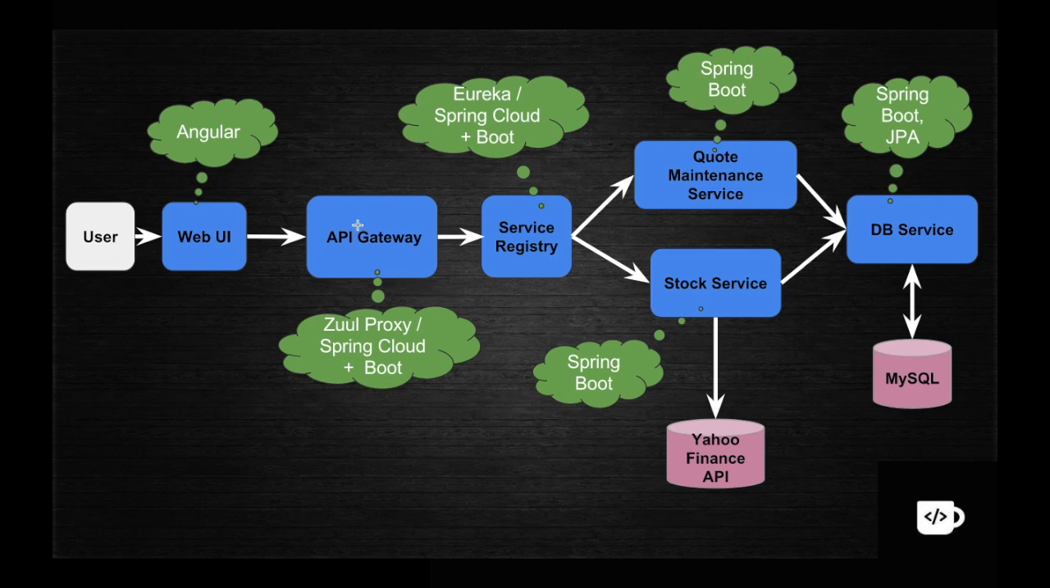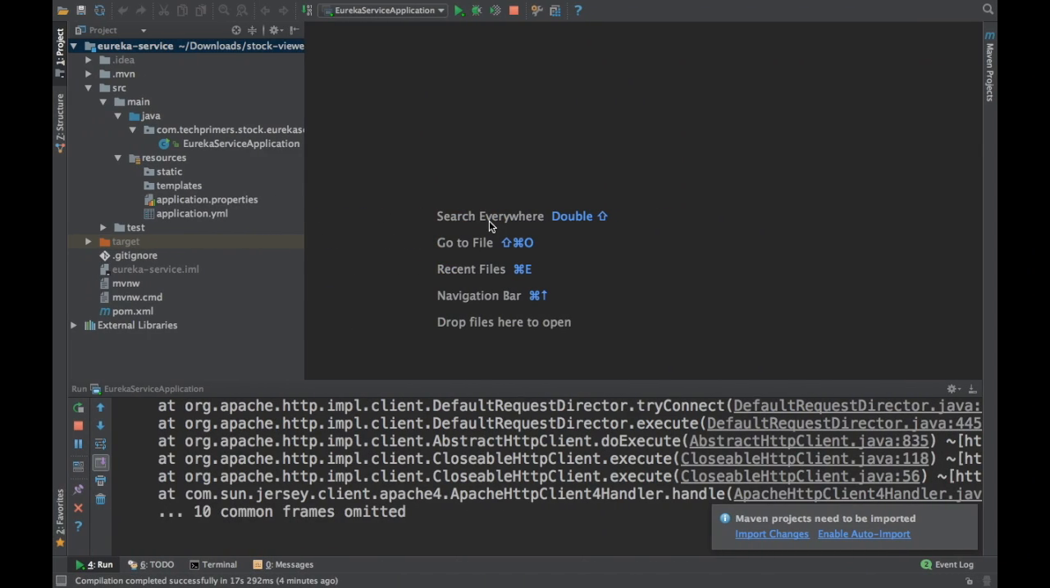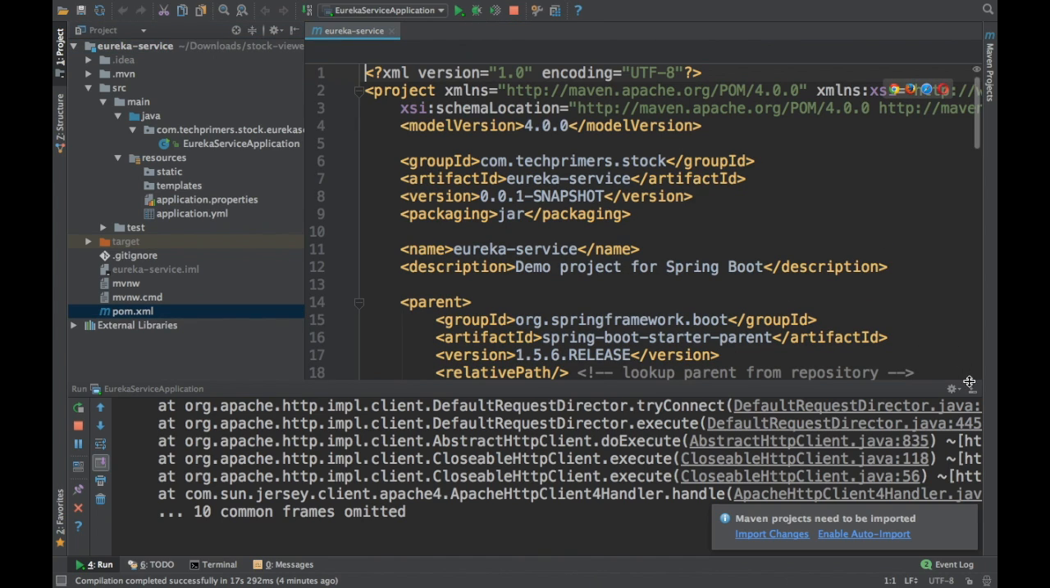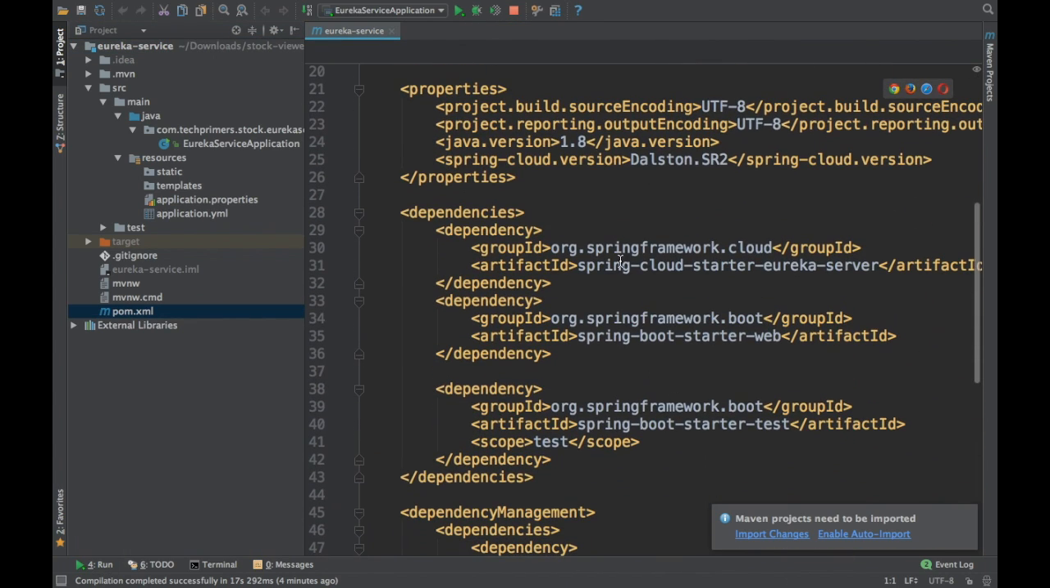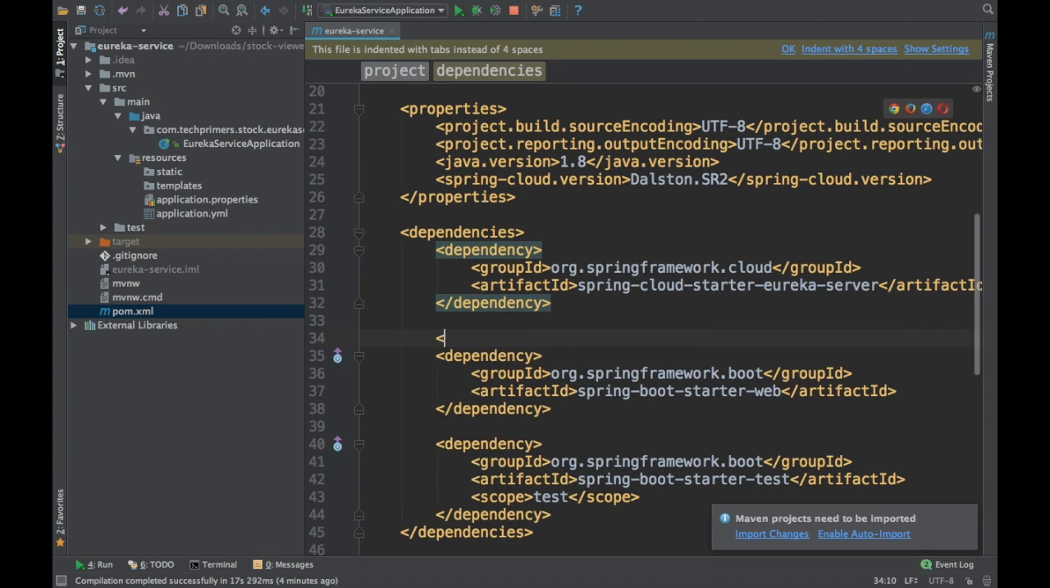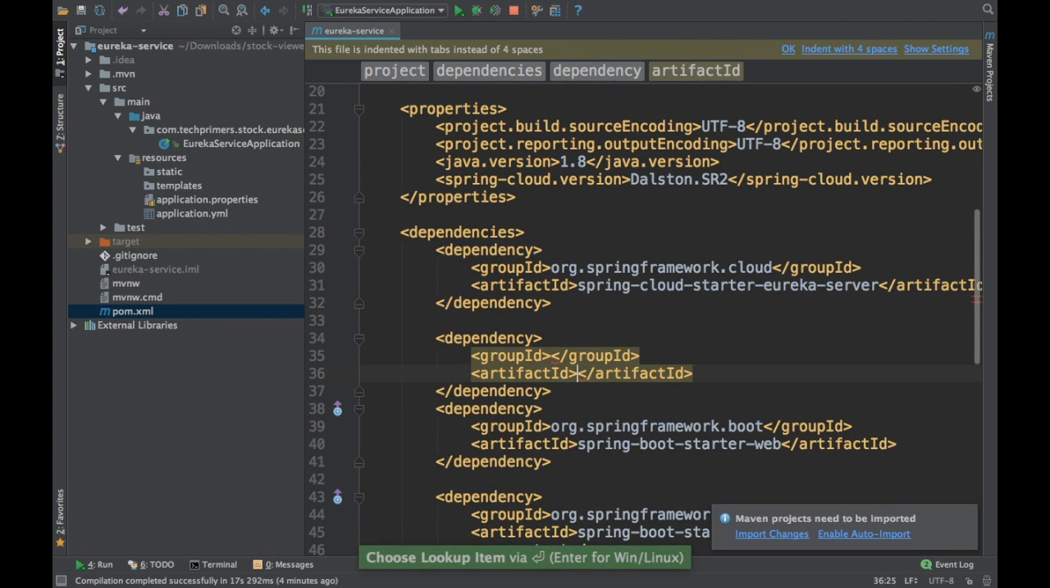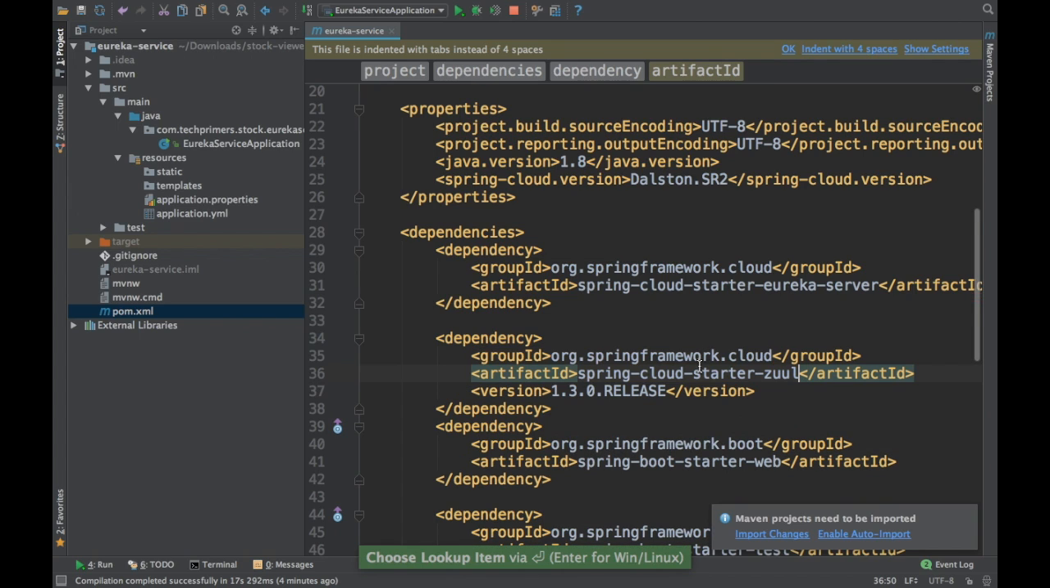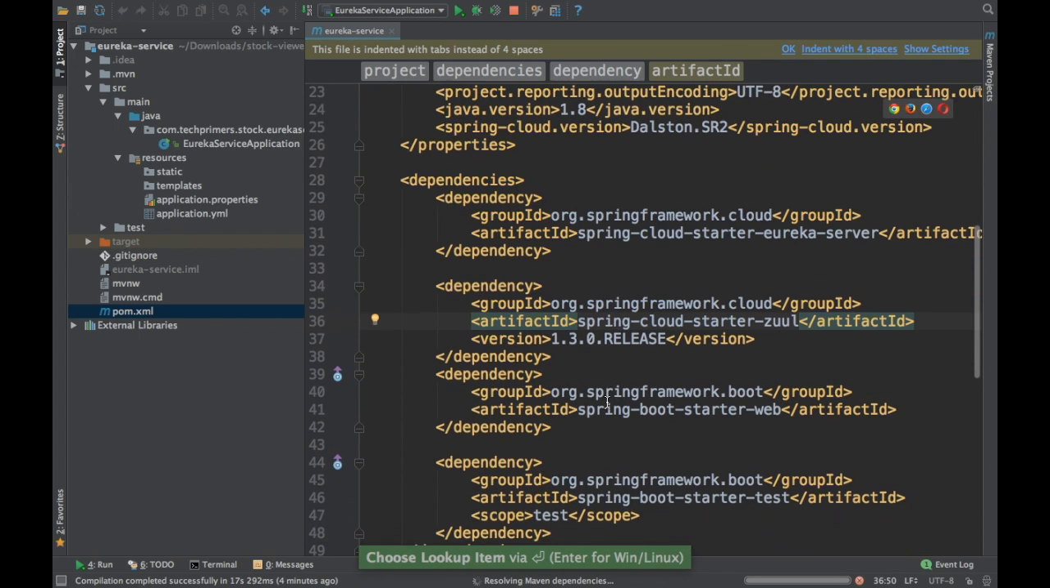Now what I'm going to do is create the API gateway and embed that into the Eureka service. So let's go to the Eureka service. In order to embed that, we need to add the POM dependency. The dependency is Spring Cloud Starter Zuul. The version which I'm adding is 1.3.0 release. This is going to have the Zuul proxy enabled in this particular project.